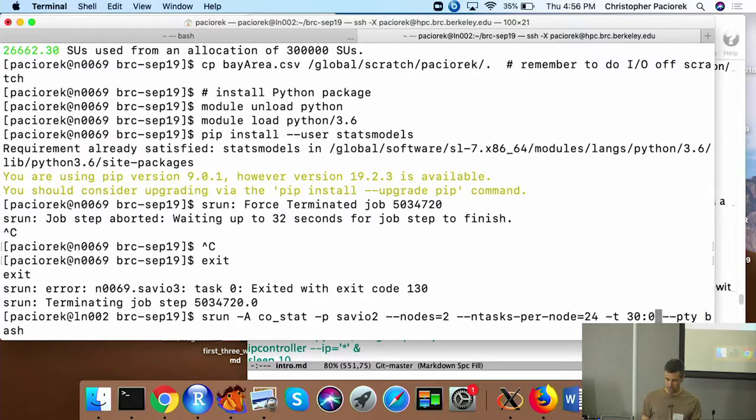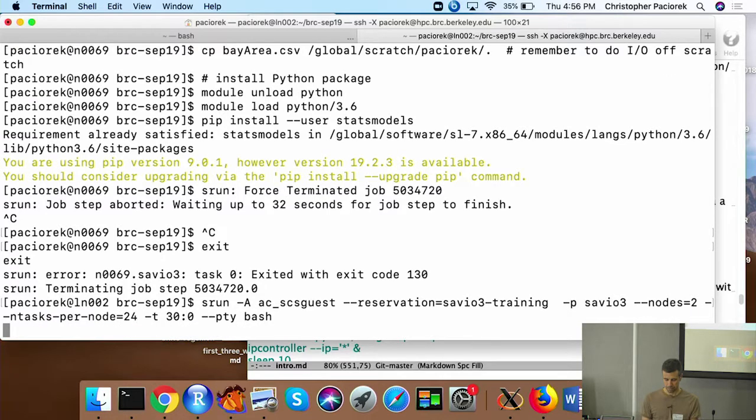Again, I'm going to change this to Savio 3. I'm going to change the account. And I'm going to put the reservation in. So that was equals savio3-training. Okay, so now I'm back on that same node. And actually, I now have access to 2 nodes.